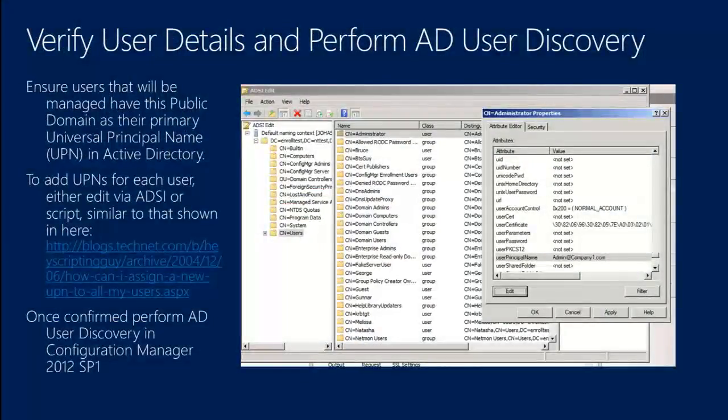OK. So the next thing that you would need to do is verify that all of your users have an appropriate UPN, or universal principal name. As I said earlier, you have two different user IDs. You have one in your on-premise infrastructure and one out in the cloud. And the UPN is the way that we tie those records together when we're communicating and sending policies and receiving status back from those devices and so forth.